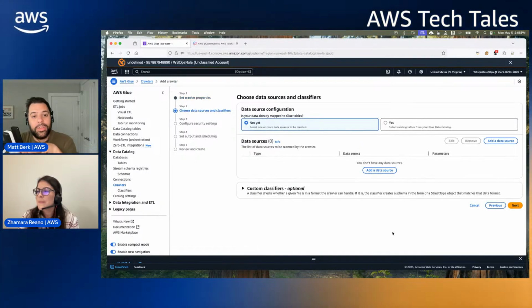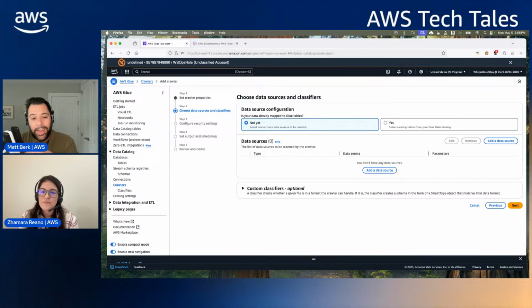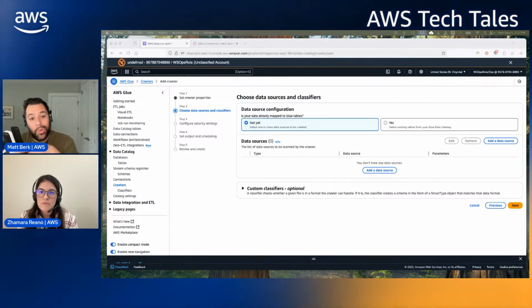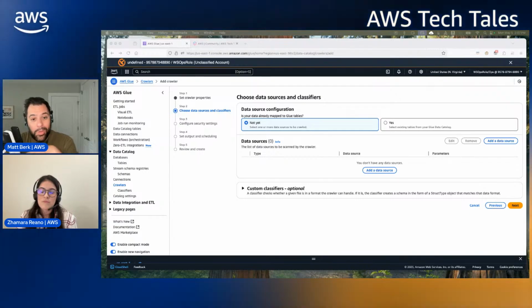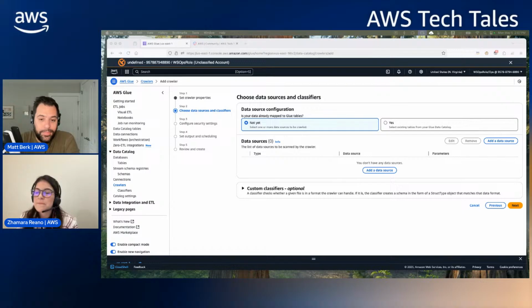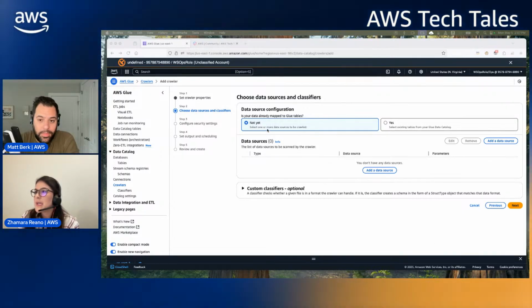And for context, folks, what Samara did last week is we put some data in an S3 bucket. We made sure that we could see it and query it within Athena. But what we're doing now is building this crawler to keep that data fresh. Exactly. So in the data source configuration, the question is: is your data already mapped to Glue tables? We're going to put not yet. This is the first time that we're going to do it. And under data source, we have to add the data source, in this instance the S3 bucket that Matt was just referring to.